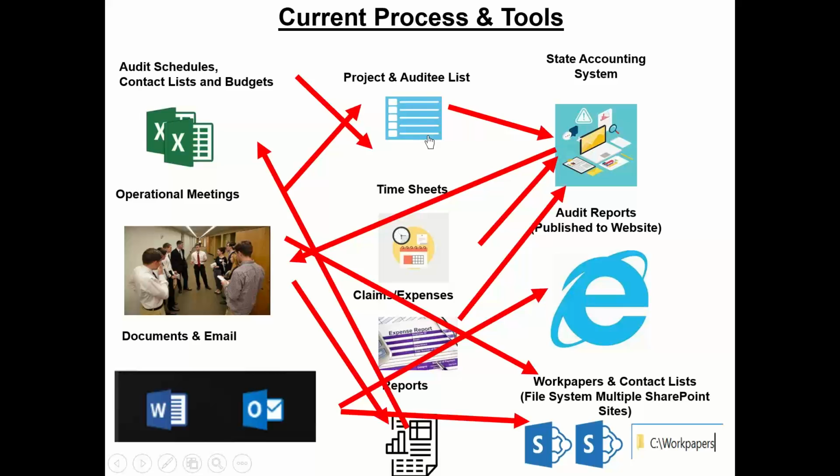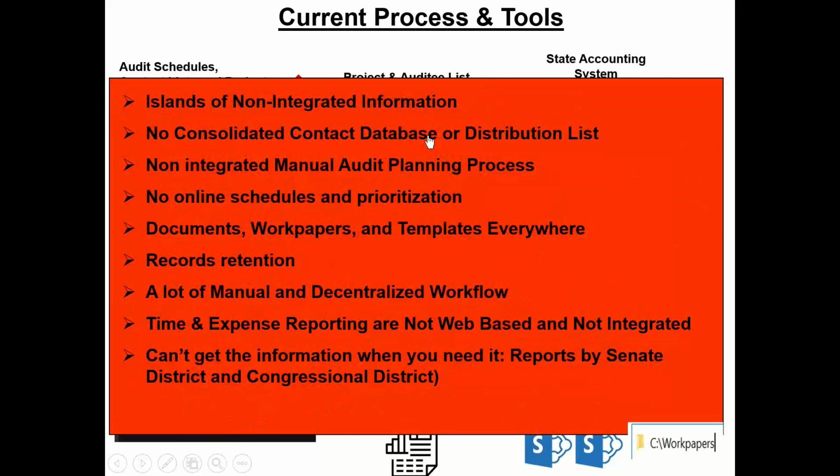That's where Tracker Suite comes in. Tracker Suite helps you manage your islands of non-integrated information and turns them into integrated information. We provide a consolidated contact database and distribution list. So if you need to send out a notice on a new audit requirement, we have a mailing list you can just send out a mailer to.